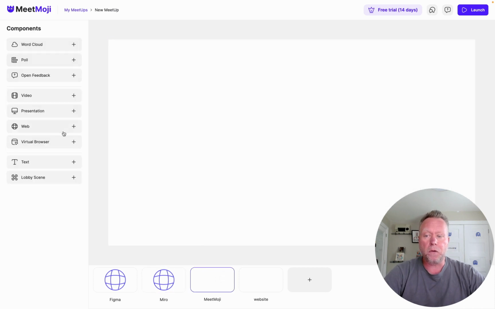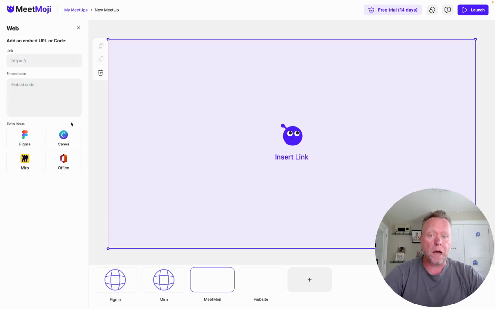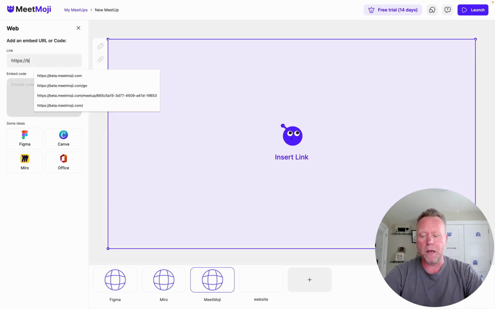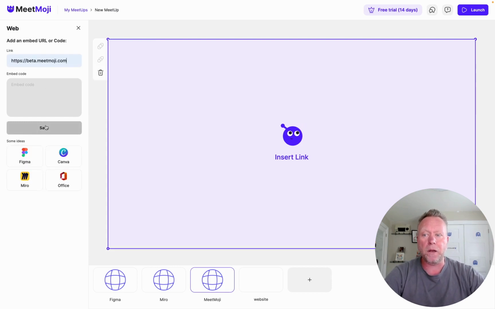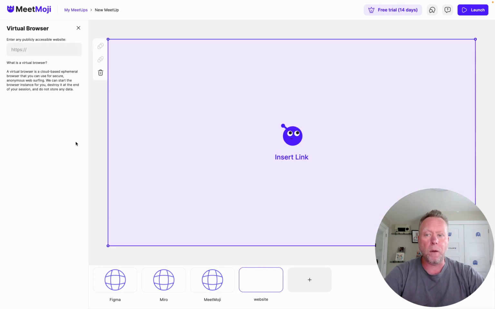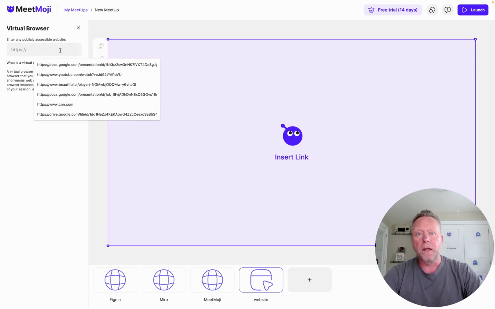And then let's assume maybe I want to do a live demo during my presentation. And in this case, what are we going to demo? Well, of course, we're going to demo Meetmoji. So I'll put my link to the beta site in here, say save, and we'll bring up a preview of the Meetmoji demo.